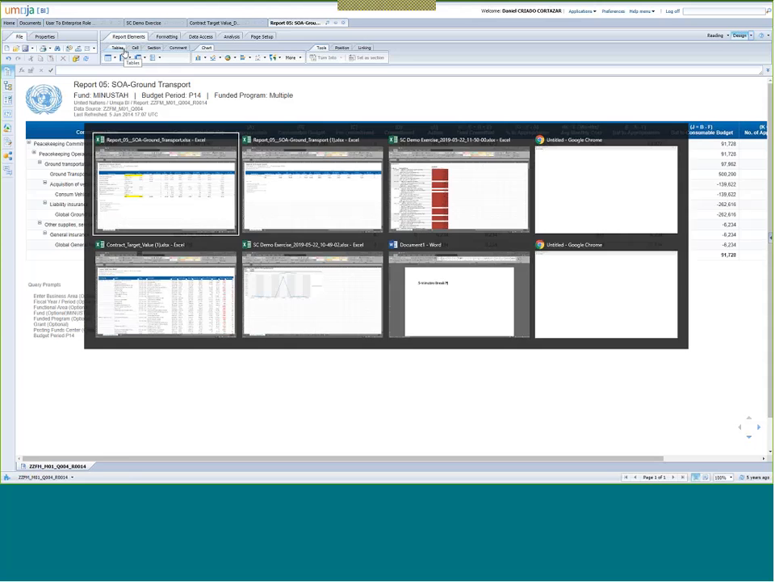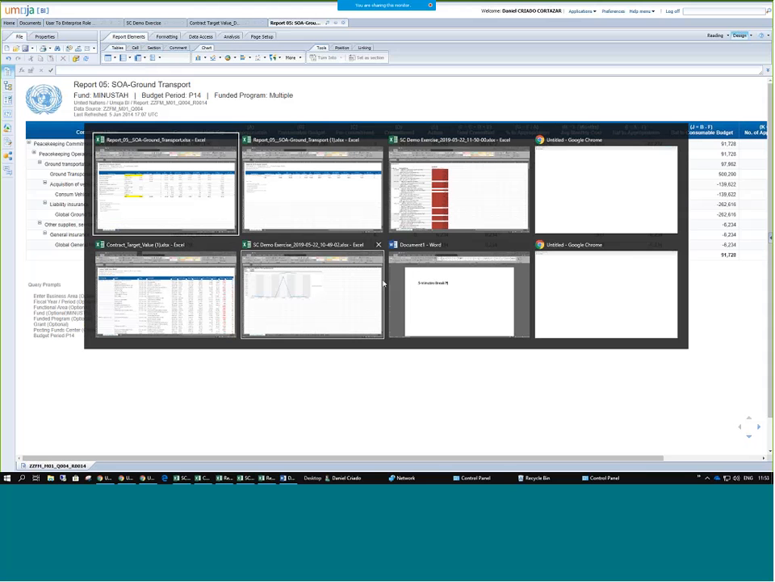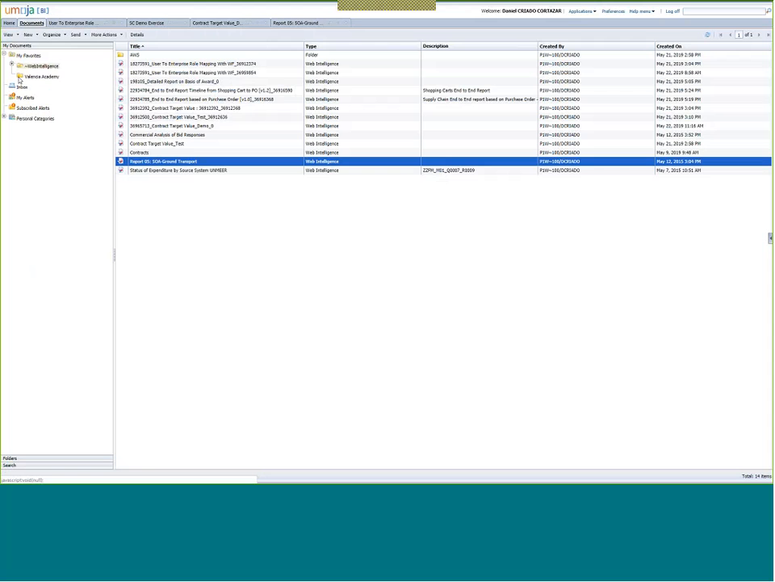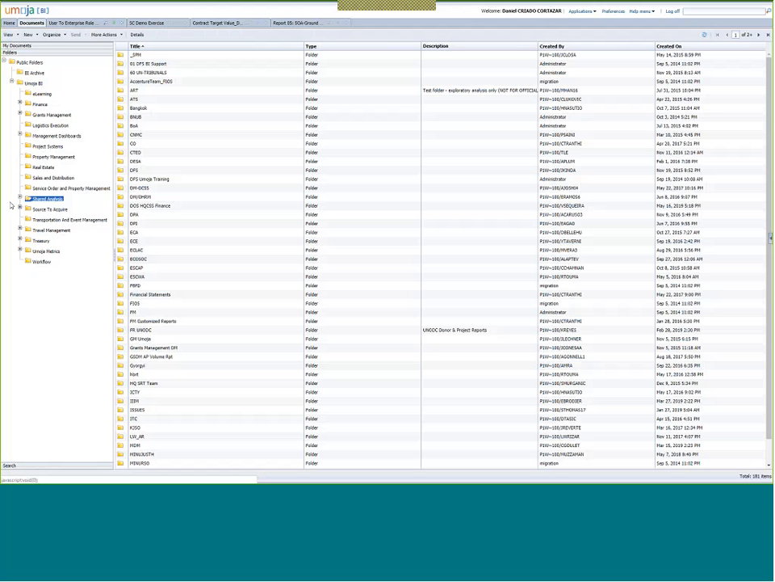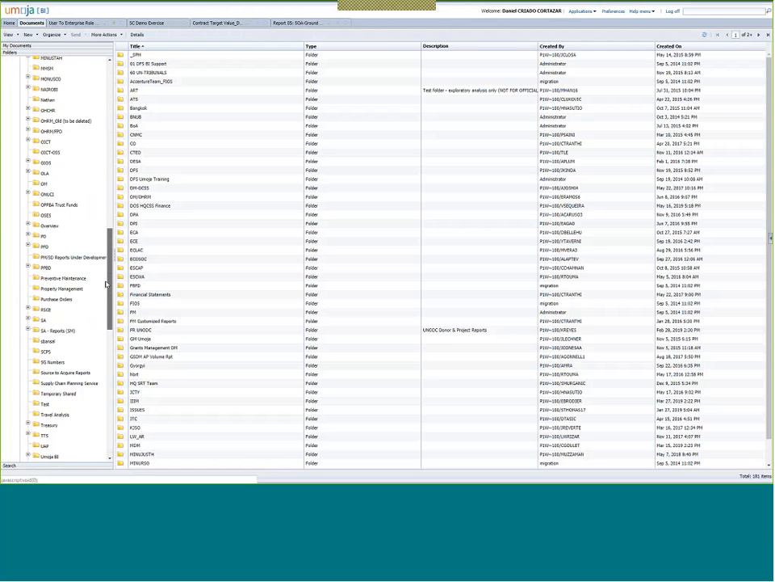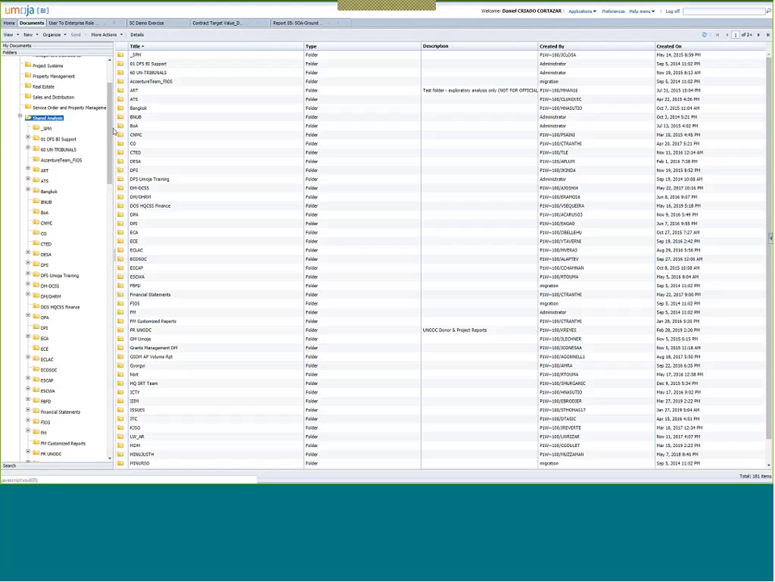We will go through different other reports, and let me go back to production and close this one. Going to documents, if we go to the folders in the shared analysis area, you see there are plenty of subfolders. As long as you are a power user, remember, you can share your reports with other users by storing those reports in any of these folders.